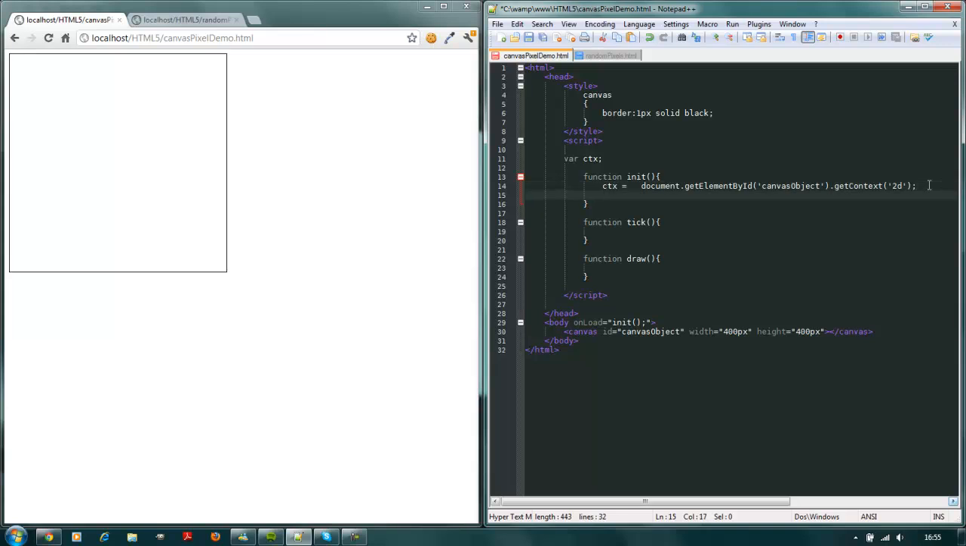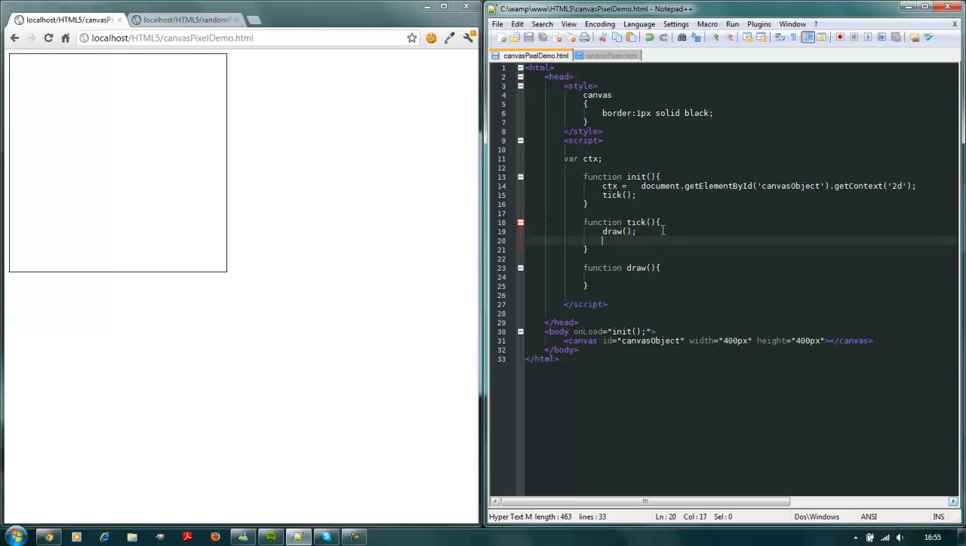We'll also in there put tick. Tick is basically everything we want to execute every set period of time. In this case it will be draw, so we put draw. And we'll also do the actual timeout, so we put setTimeout function tick, not draw. And we'll do that every second, so that's 1000 milliseconds.